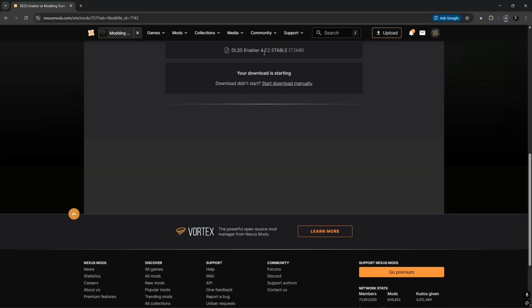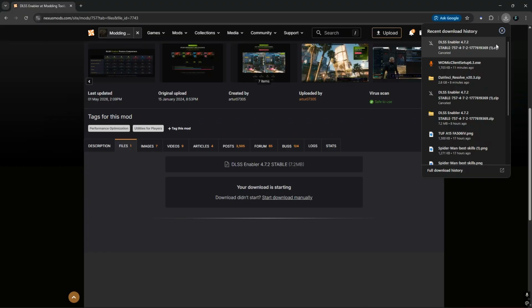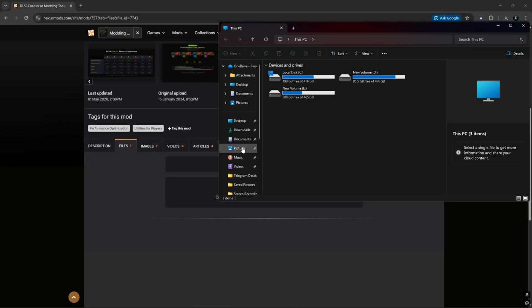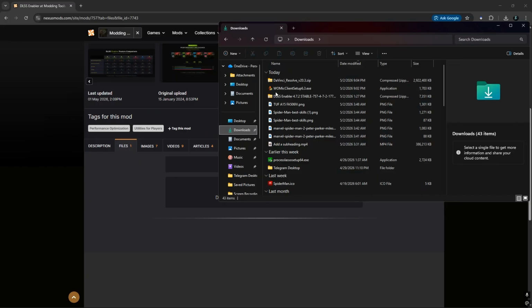I'm downloading the 4.7.2. I already downloaded one, so I'm not going to download it again. And you can see, even though you press slow download, it's pretty fast because it's pretty small, so not that big of a deal. And once you've done it, you should be able to see DLSS enabler.